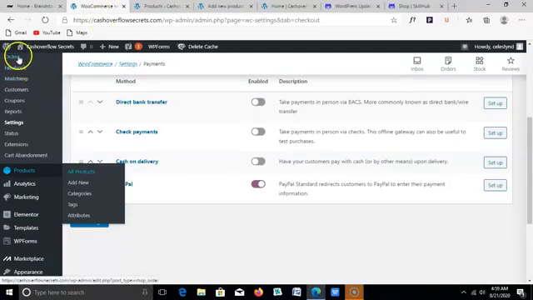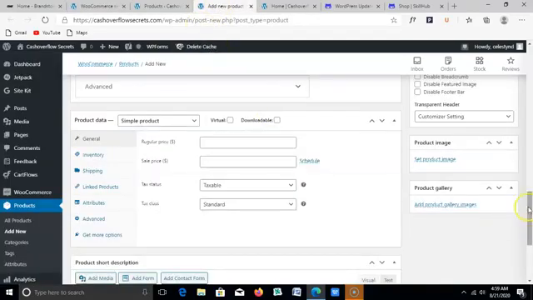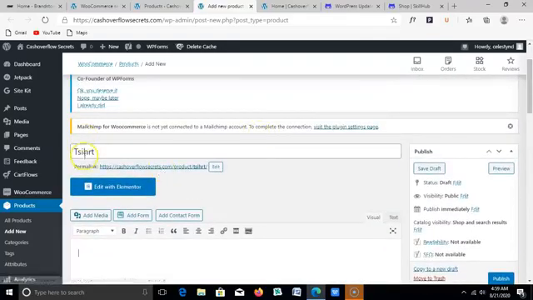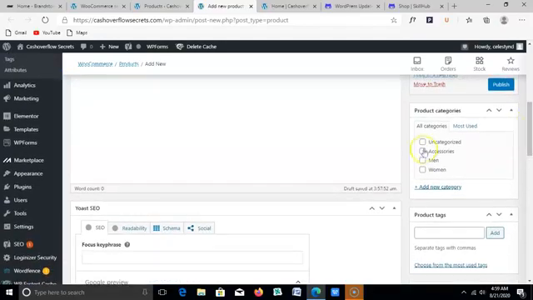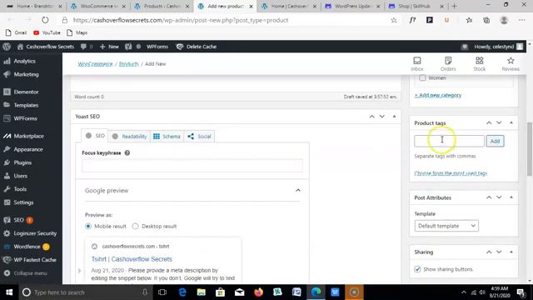To add a new product, we have to come to Products and click Add New, and that's going to open up a new window to add your product. You will have to enter the name of the product first and move a little down to add the product details.